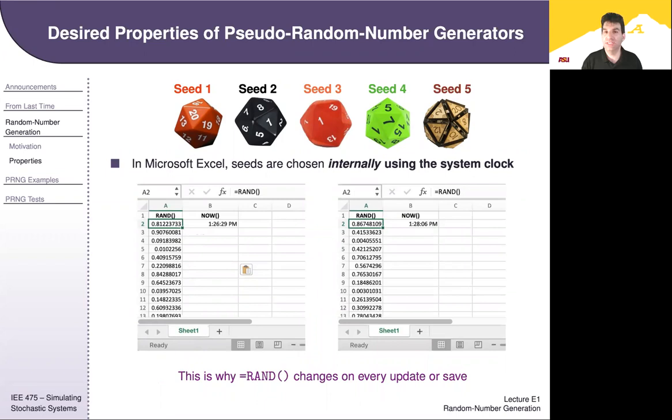And so by the number of seconds since January 1st, 1970. Because of that, every time you save a Microsoft Excel spreadsheet, if you had a column of random numbers, you're going to get a different set of random numbers out. At 126.29, this is what it was. And if I hit save and come back or reopen the spreadsheet at 128.06, this column is totally different, even though the formulas didn't change. That's because it seeds its random number generator with the time.